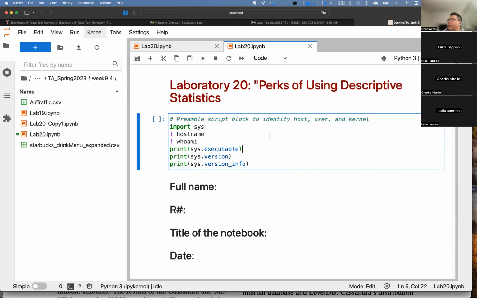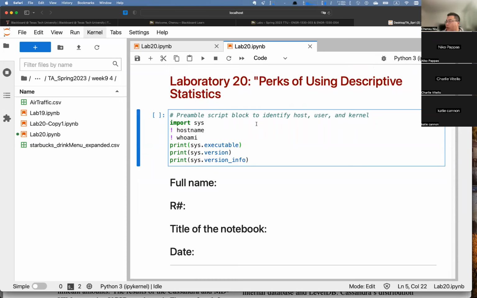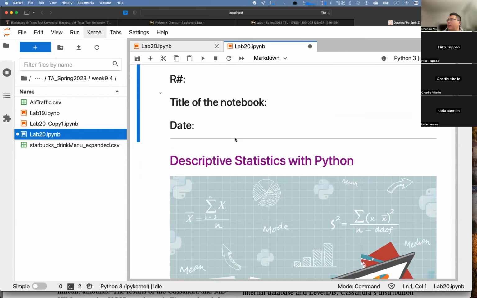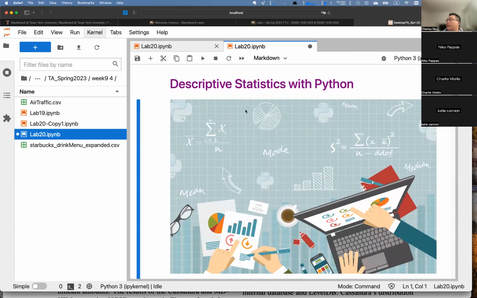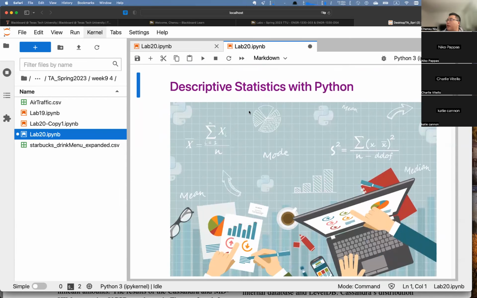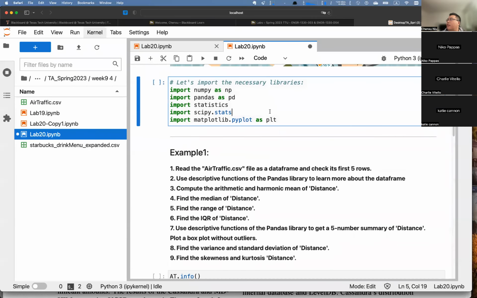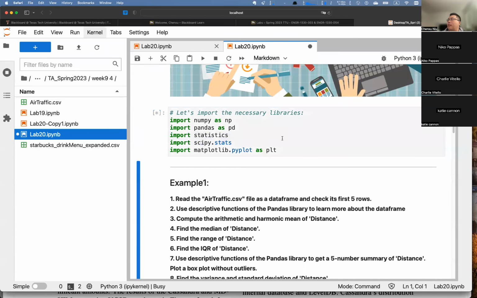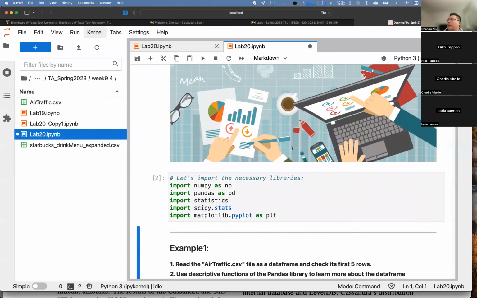All right, let's get started. Please run the first script to identify your hostname, username, and current information, and your full name, number, title and date. This is another example about descriptive statistics. First of all, you need to import the necessary libraries: NumPy, Pandas, and Matplotlib. In this class, we also need two other libraries, statistics and scipy.stats. Please import them before you run today's lab.